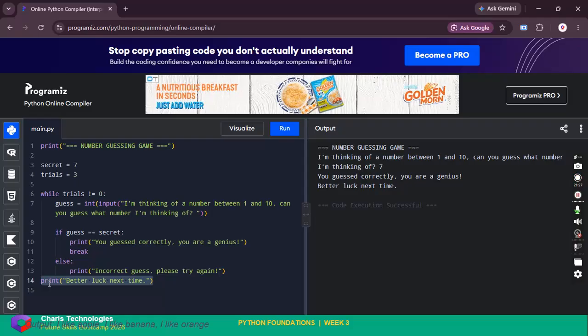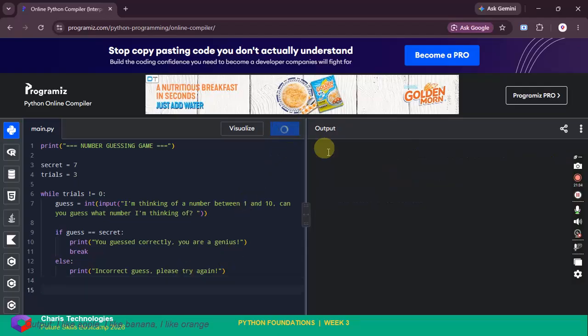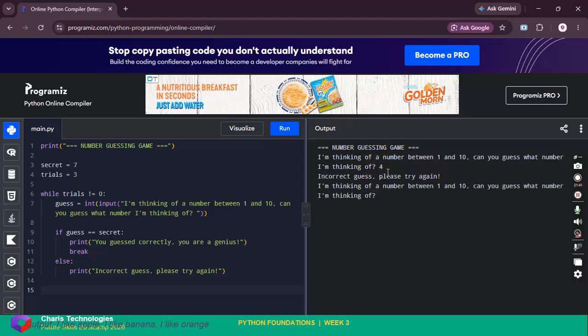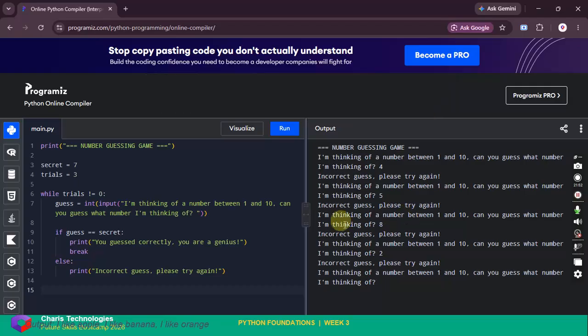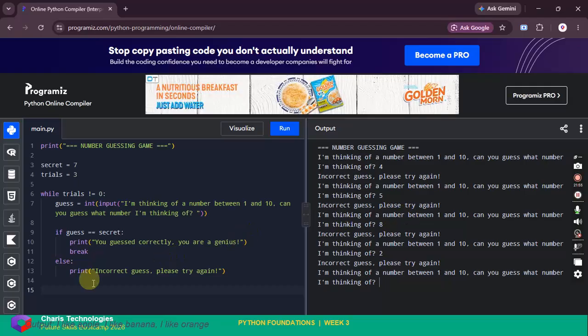Let me just remove this totally. Okay, I'm thinking of a number. Let me guess incorrectly. Okay, incorrect guess, please try again. Incorrect guess, please try again. Oh, now it is not stopping, so there must be something wrong somewhere.